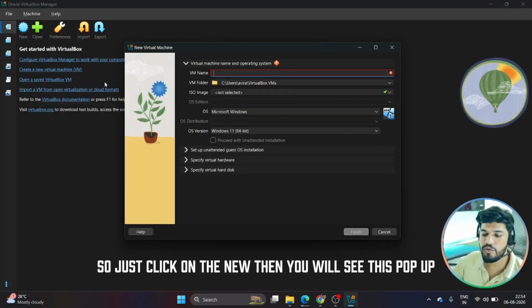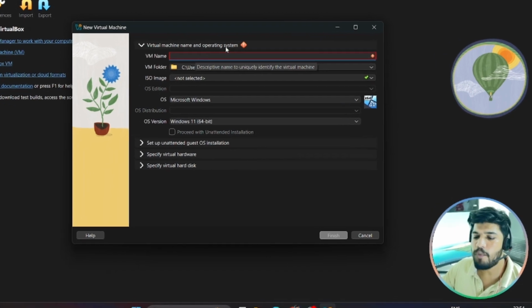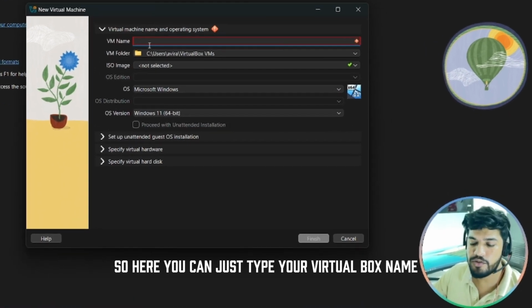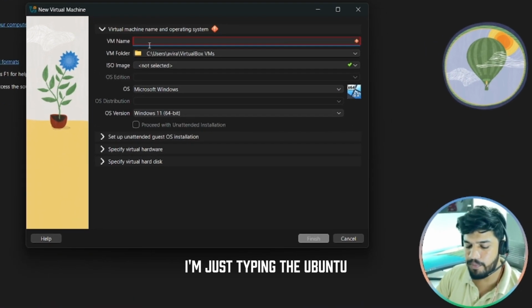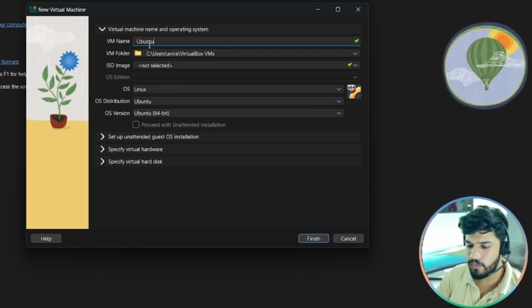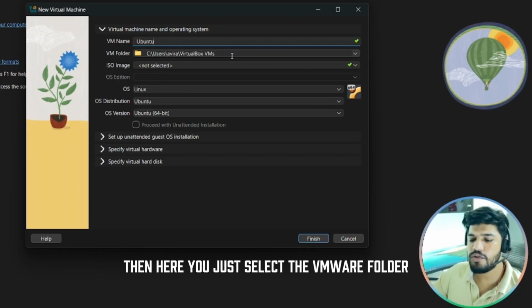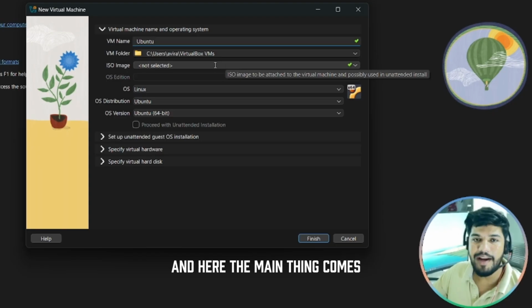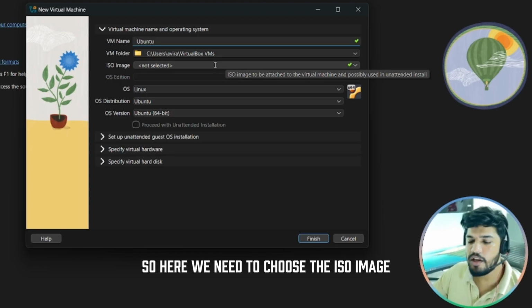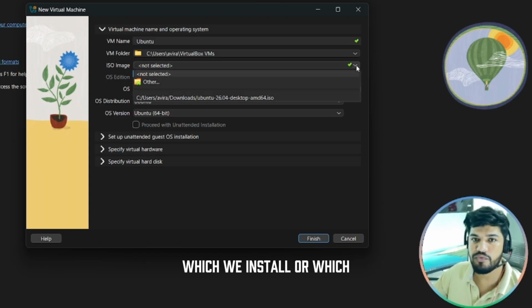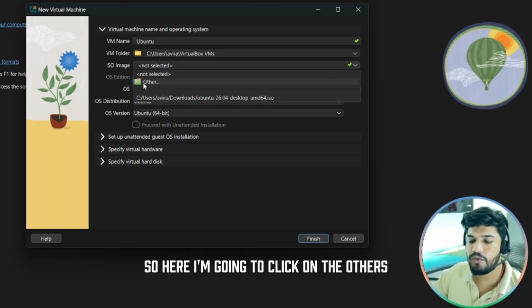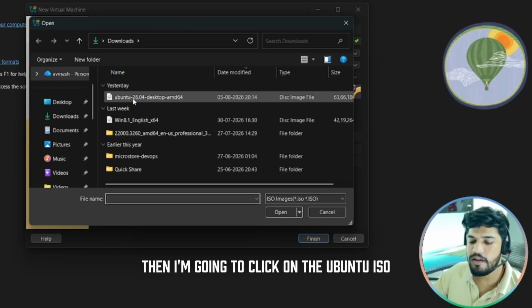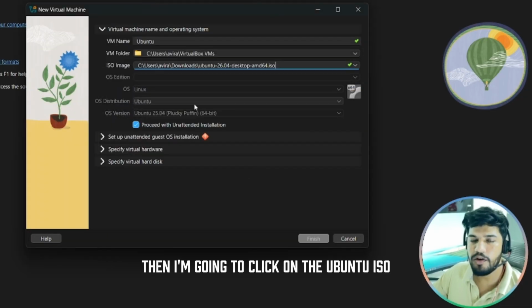Just click on new, then you will see this pop-up. Here you can type your virtual machine name. I'm just typing Ubuntu. Then select the machine folder, where all data will be stored. I'm keeping it as it is, and here the main thing comes. We need to choose the ISO image which we downloaded. I'm going to click on other, then click on the Ubuntu ISO.